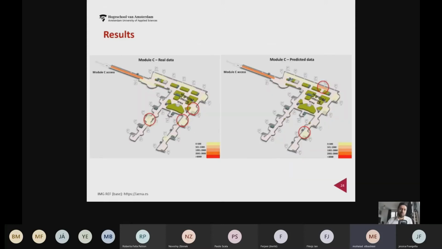Here are the differences. In the previous one, both real and predicted data were in red. Here, however, if we compare the real data and the predicted data, the small difference that you may see is that, of course, in the real data and the predicted data, they may go to different departure gates. But what's important to know is that the passengers will be visiting the shopping and dining area in this part of the airport. And of course, the access to Module C or Terminal C will be congested.